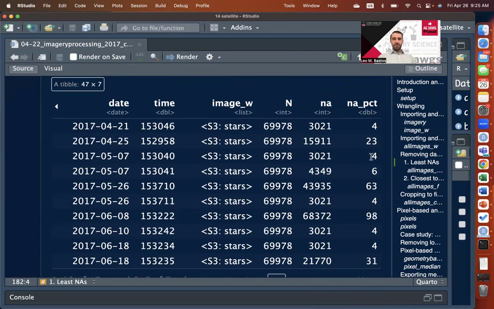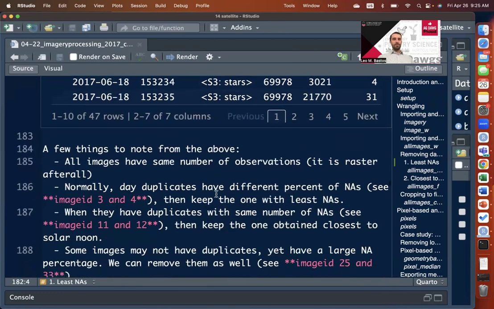They have a very similar percent of NAs, but we could still select the one that has the fewer NAs in this case. So a few things that I noticed: normally, date duplicates have different percent of NAs. Image ID 3 and 4 is one example of that.